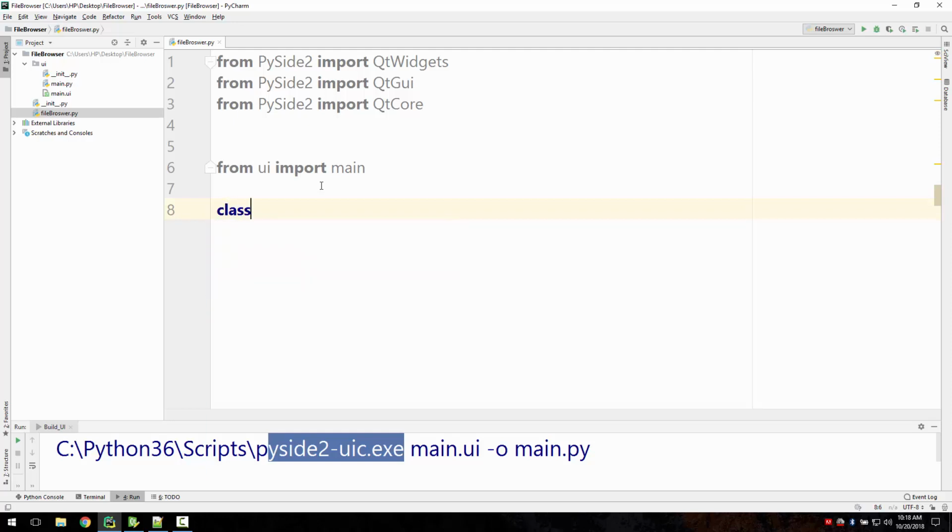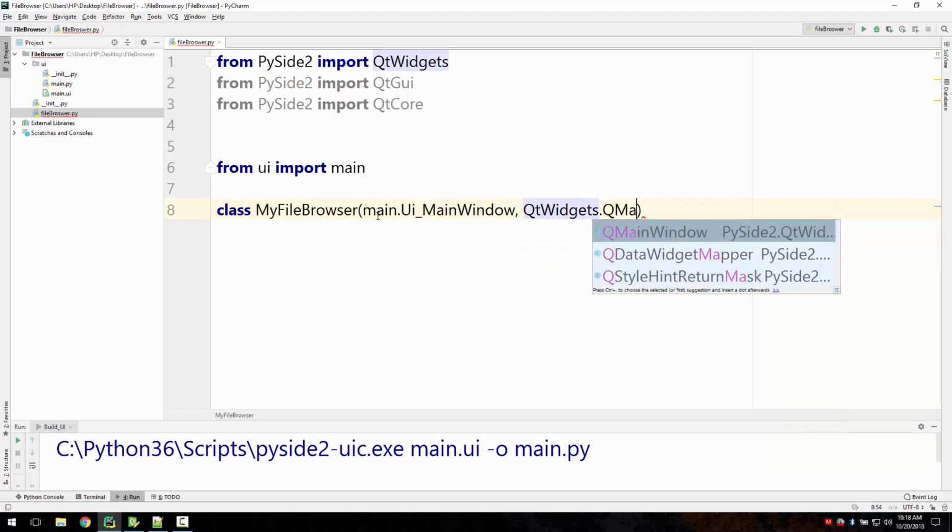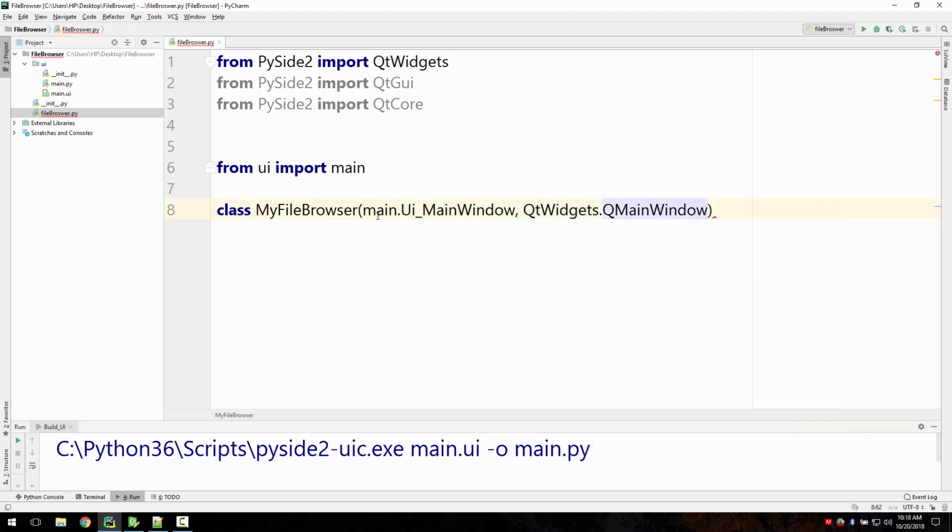Let's create a class first. Class FileBrowserClass. In that class the first argument will be your main window that you created just now, and the second will be QtWidgets.QMainWindow, and that's what I'm talking about. If you're using PyQt4, then QMainWindow is actually part of QtGui.